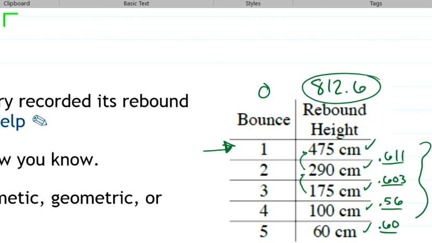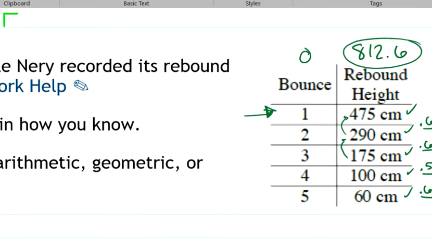So I can model this with the following function, right? The height after any number of bounces is my initial drop height, or the 0th term, as we might start calling that, the 0th term, and then times 0.59 raised to the x power, where x is the number of bounces.